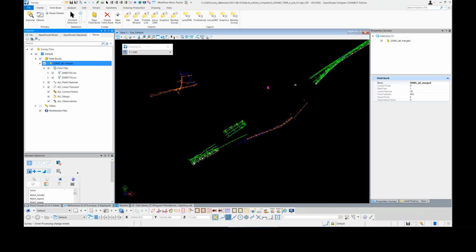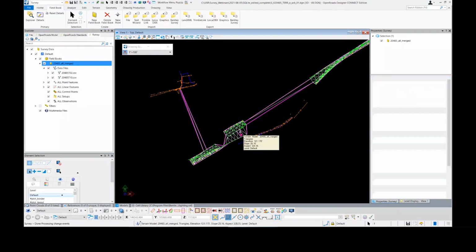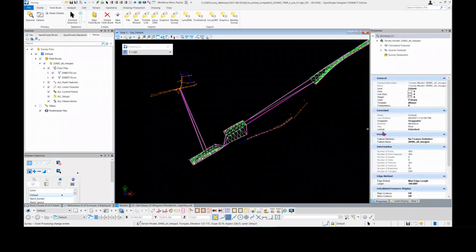My next file, I've got some utility locates. I've got a couple files in here. I'm going to go ahead and make my terrain so I can see this build as I go. This is where you'll see the dynamic nature of ORD. So I can right click on my fieldbook name, create terrain model. It automatically creates that. I can see what it's doing. No feature definition is assigned. I can go assign what feature definition I want using my element properties. For now, I'm just going to look at my triangles.